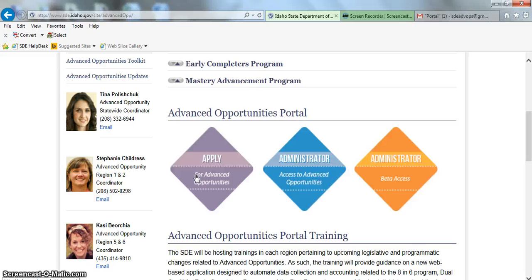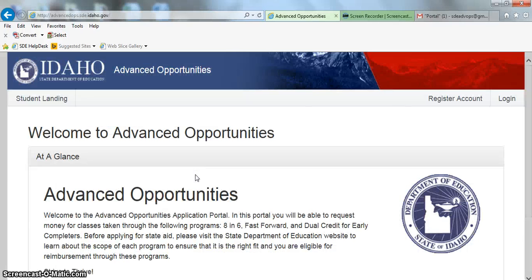Before you go through the process of creating an account, you want to check with your school to make sure that they do want you to have a student account. Some schools are registering for the students and don't require the students to create an account. When you select Apply, you will be redirected to the Student Welcome page. Over in the top right corner, you will see this tab called Register Account.